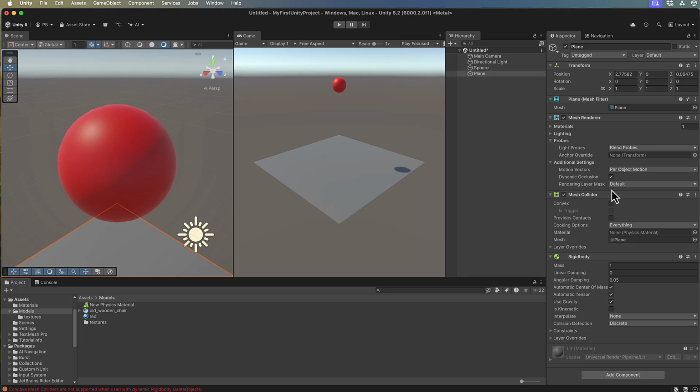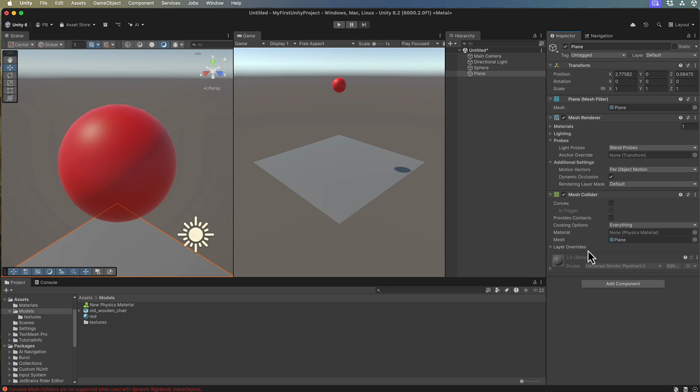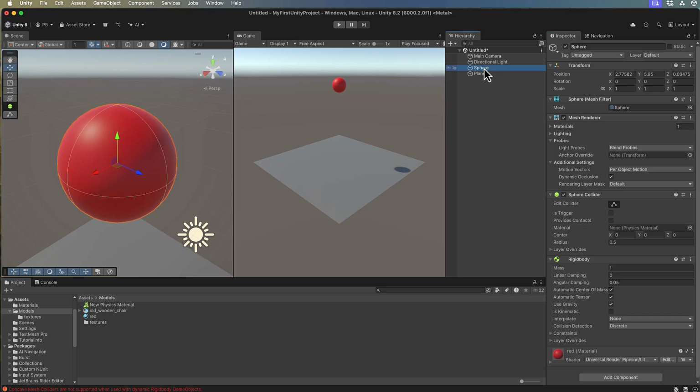Okay, so let's come back to our plane. Now we're going to go to the rigid body on the plane, and we're just going to click on these three dots here and remove the component. That menu that comes up is actually off the screen, but this second one down here is remove component. All right, so that gets rid of it, and now we've got just the sphere that's going to move under the weight of gravity, or the force of gravity, I should say.